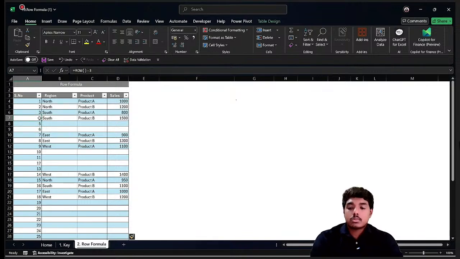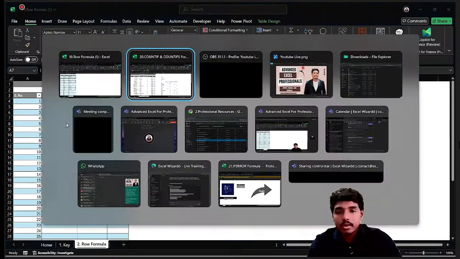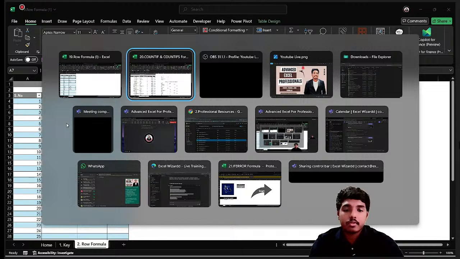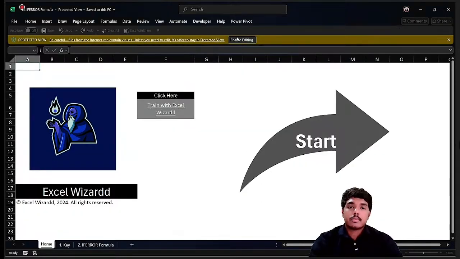So this ROW formula seems like a very simple formula, but the way we use things in Excel is what actually matters. Now let us go to the next formula, that is the IFERROR formula. See, in Excel, how do we get errors? What are the ways that we can get errors in Excel?